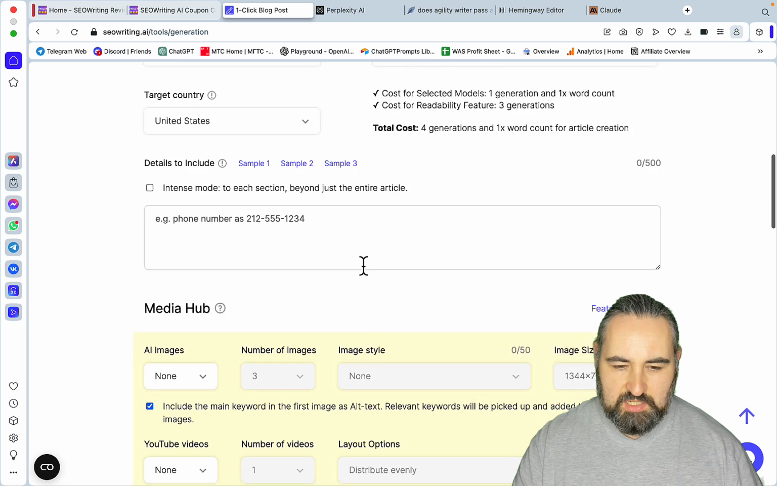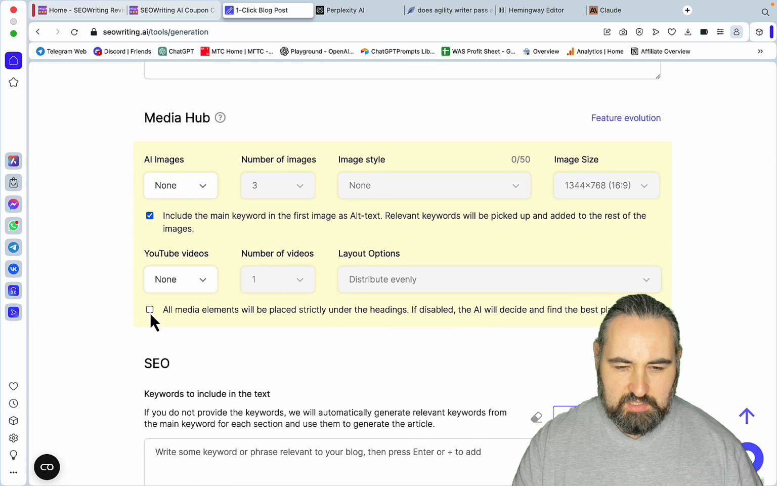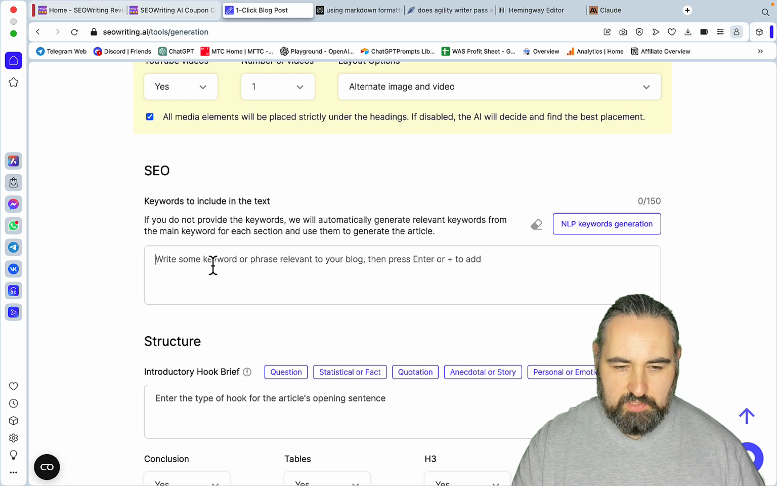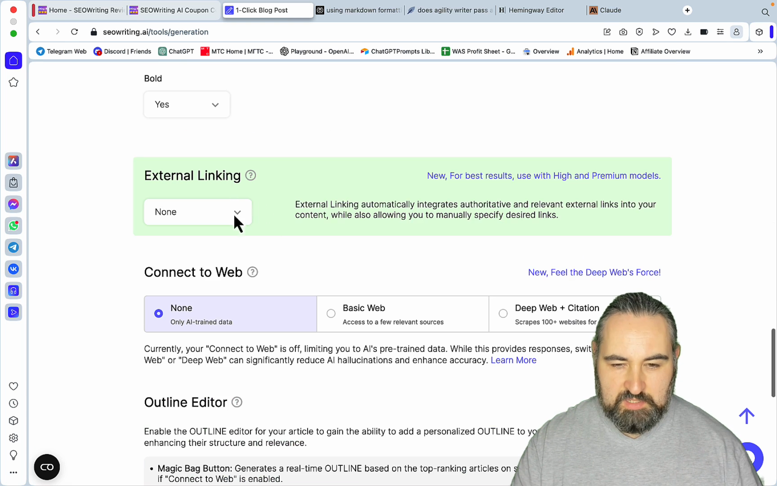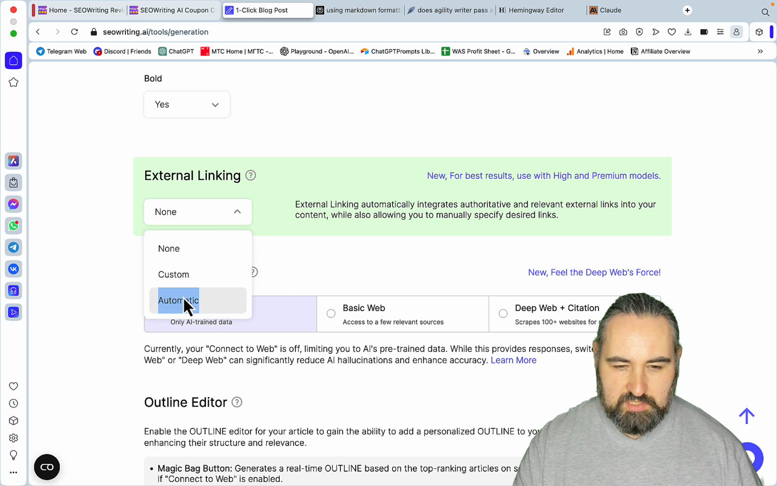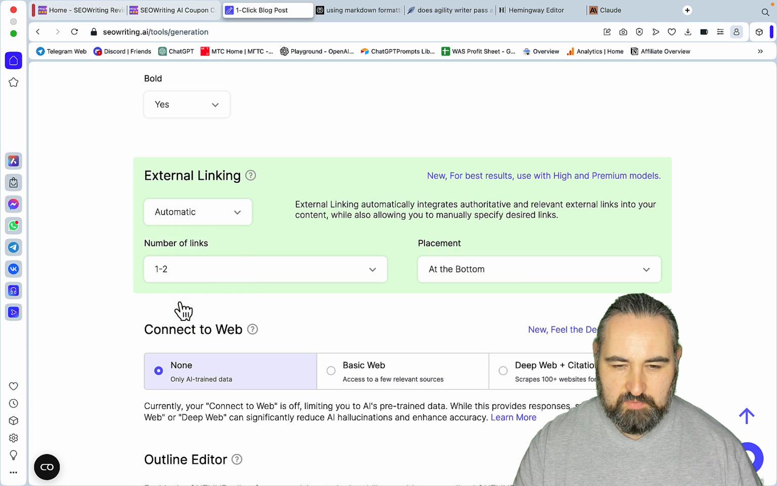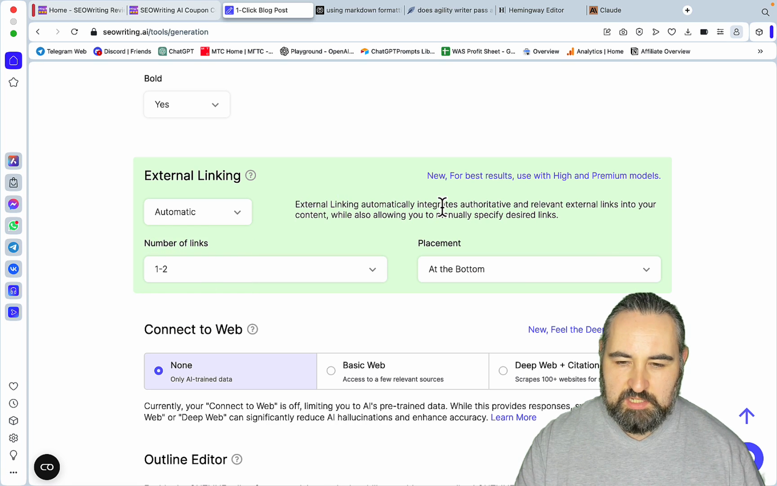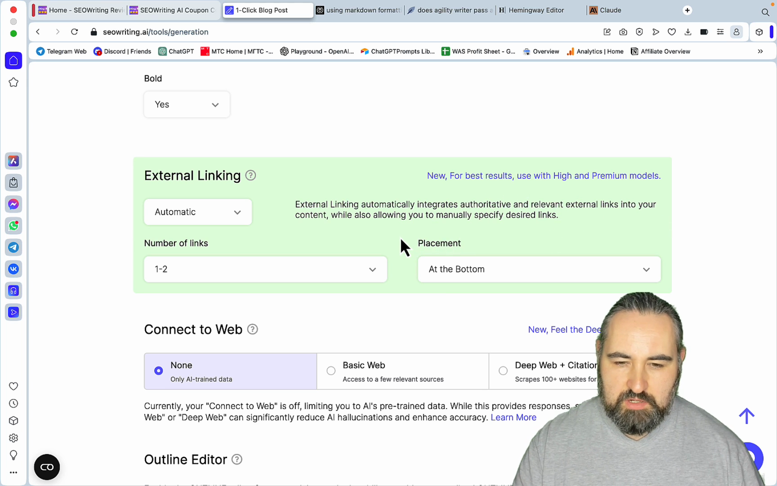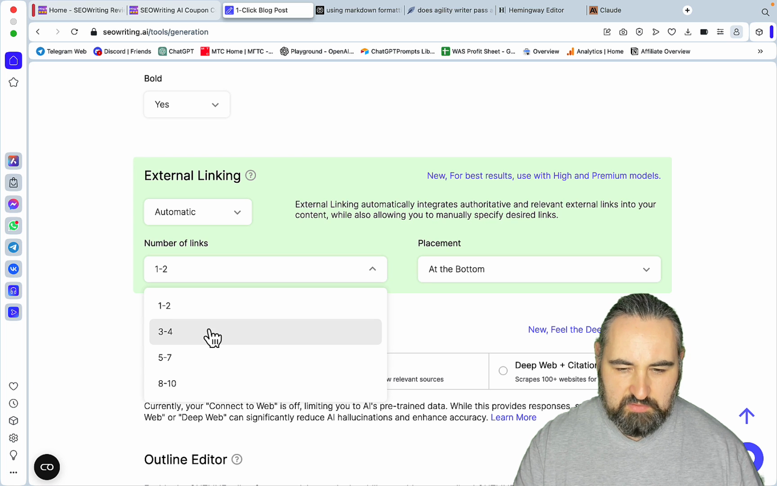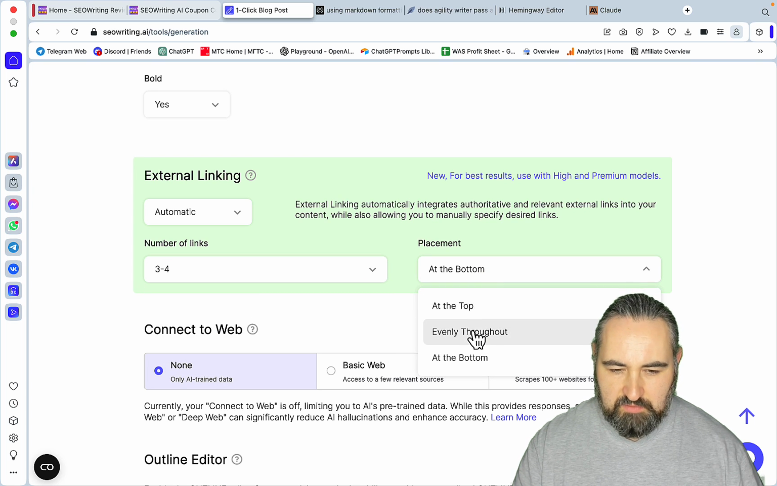Now, I won't be using any details to include, although I can. Let's use both images and YouTube videos. For the SEO, let me copy over the keywords. I won't be using any FAQs. This is another feature, so external linking. Yes, I want this to be automatic. External linking automatically integrates authoritative and relevant external links into your content, while also allowing you to manually specify desired links. So we'll use 3 to 4, and then evenly throughout.